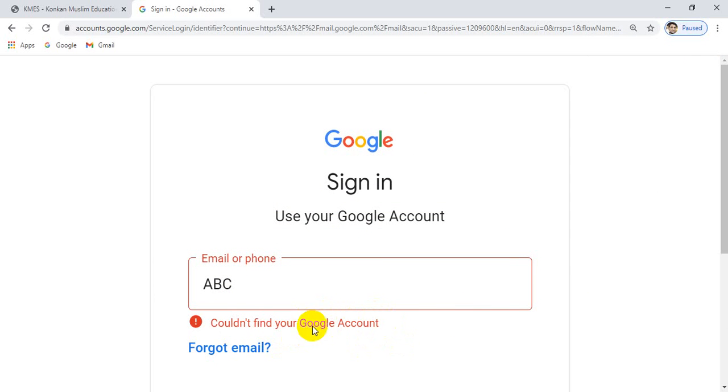Why could it not be found? Because every email ID must have the @ symbol, and every ID must have a dot symbol. So these are some validations which are checked by JavaScript.